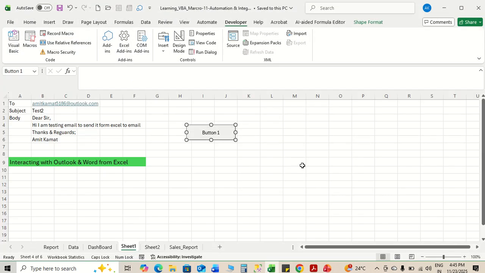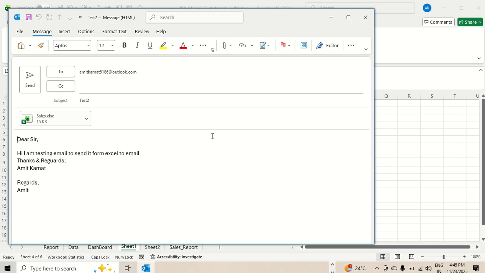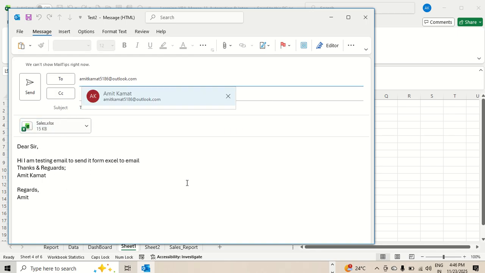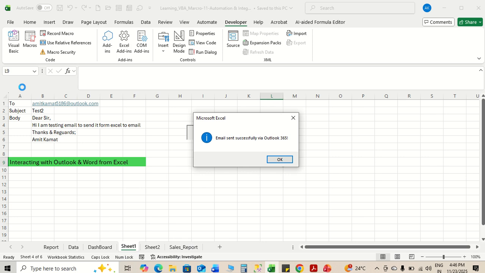See, it doesn't send, but it prepared the email for us. Attachment, email body, email ID, everything is placed. We didn't add CC here, but if you want to add CC and BCC, that is also fine. Now just check whether everything is okay. Send it. So email sent successfully. Now our code is completed.